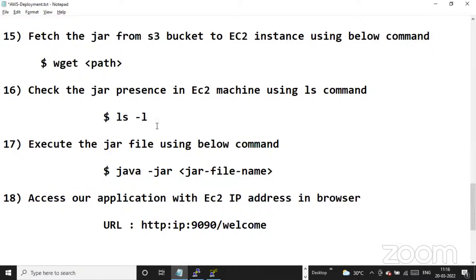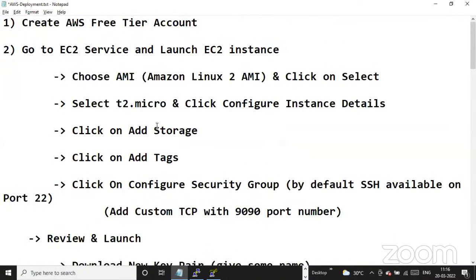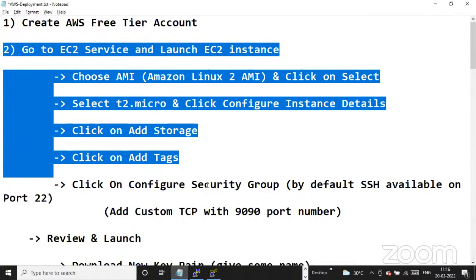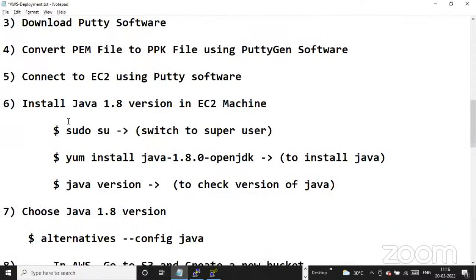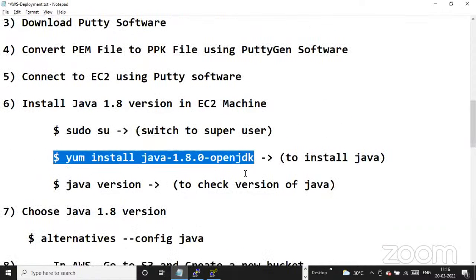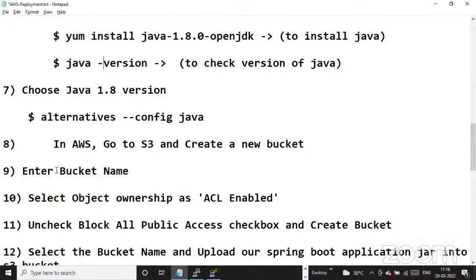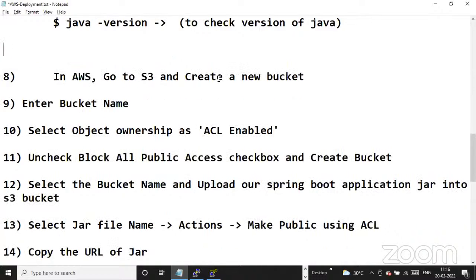If you follow this document, you will get everything. I will upload these notes now. Creating the account, and I will give the document to create the account, how to launch the EC2 machine, how to connect to EC2 by using PuTTY, how to install Java, how to check the Java version. Then this step is not required, guys.